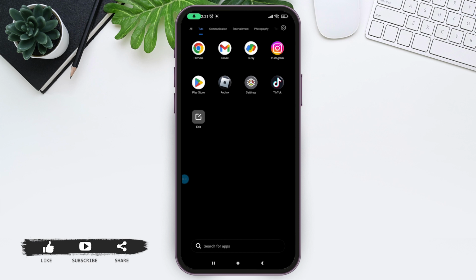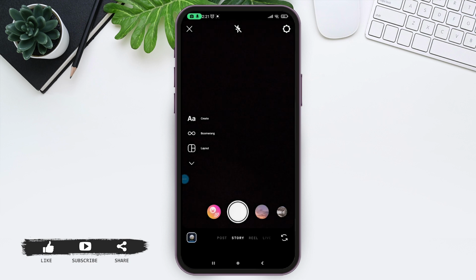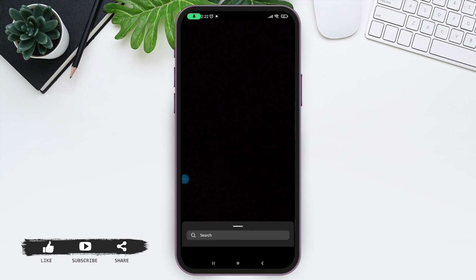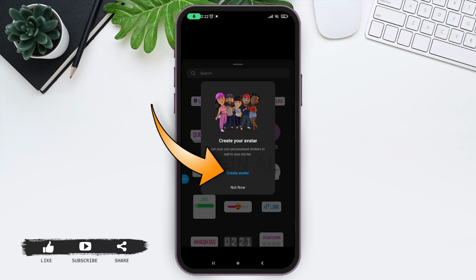All you need to do is first of all open up your Instagram application. Now tap on this add button at the bottom. Now just take a picture, a random picture on your Instagram, and then after you do this, you can also find your avatar stickers. So all you need to do is tap on it, and here you can see avatar. Tap on it, and now tap on create avatar.